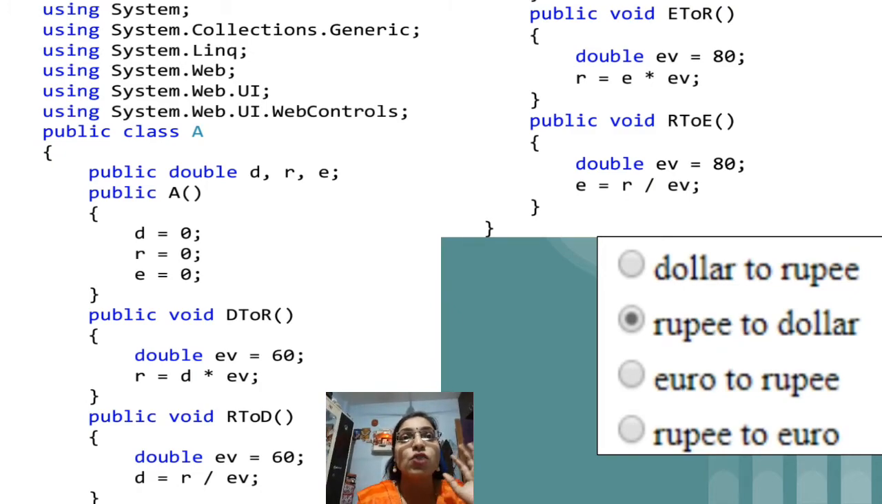So I hope whatever we have written till now is clear to you. We have created the user defined class A. For the conversion we have declared 3 variables: dollar, rupee and euro. These D, R, E are the 3 variables which we have initialized to 0 in the constructor, so that any random or garbage value will not be taken by the compiler; it will take 0 only at the start.